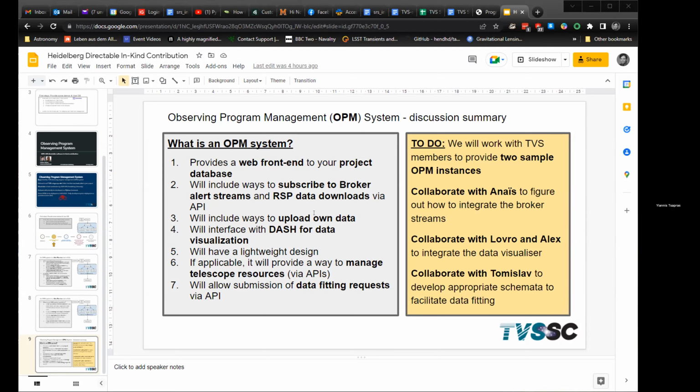So the way we are going to approach this is we'll work with specific TVS members to provide two sample OPM instances, which we'll demonstrate perhaps in the next workshop or the one after that. We want to collaborate with Anais to figure out how to integrate the broker streams with the OPM. And we have already started working with Lovro and Alex to integrate the data visualizer once it's developed, to think about how we link the systems together. And with Tomislav, we're getting advice on what kind of information we should submit to the supercluster, and what kind of feedback we should get back from it to the OPM system through an API interface. I don't know if Marcus wants to add anything, or Lovro or Tomislav or anybody else.